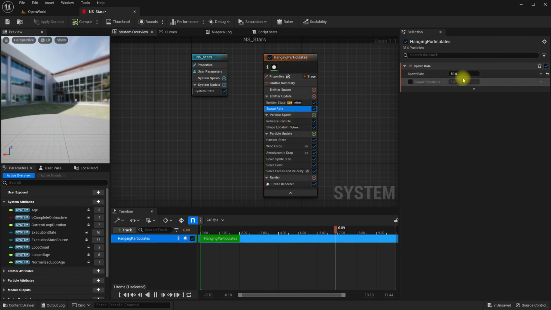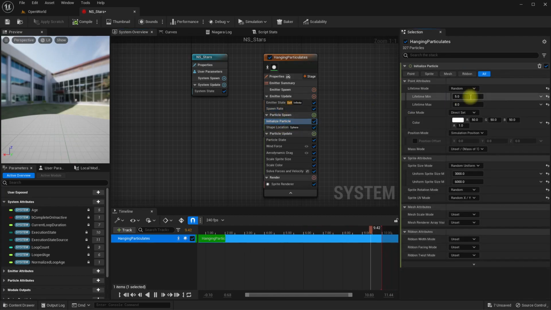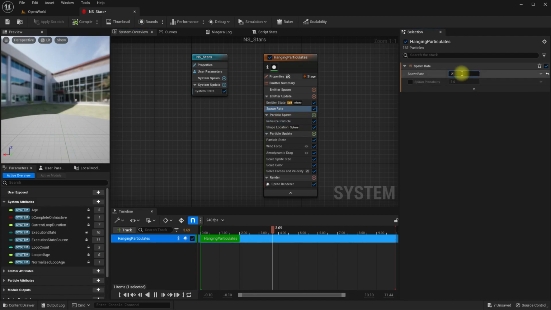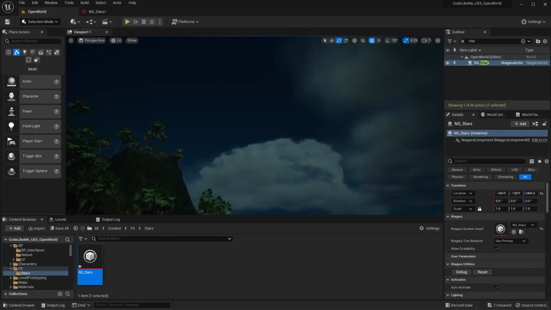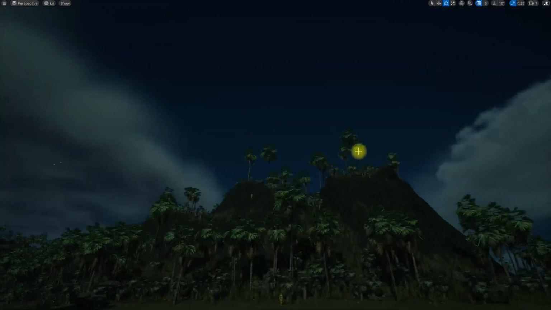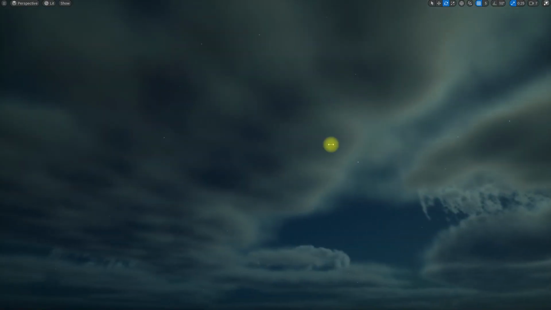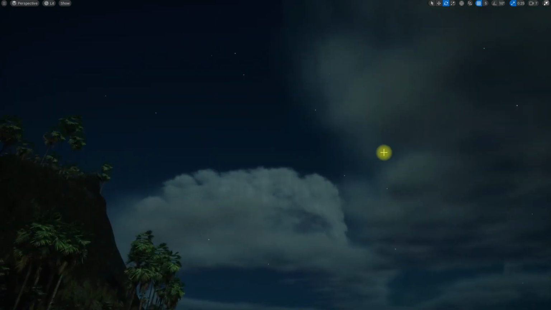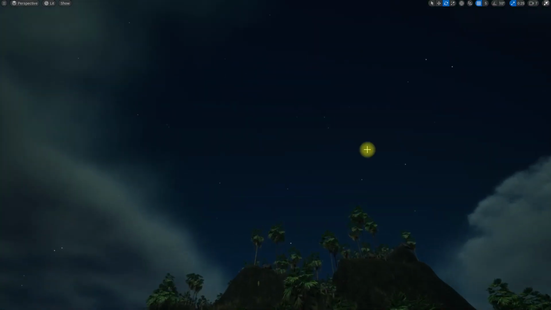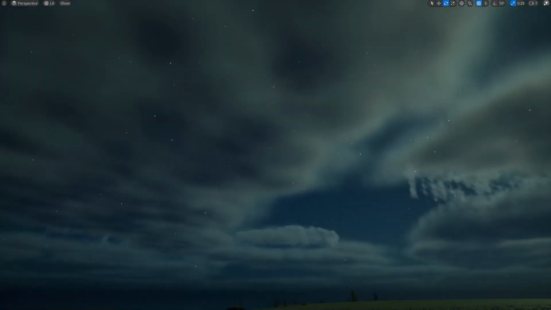So if I increase this, let's say 20 to 30, we need to reduce this, perhaps 20. Otherwise we will have too many stars. Yeah, it's better now. So if you simply need more stars, you can obviously increase the rate, but I like this density.